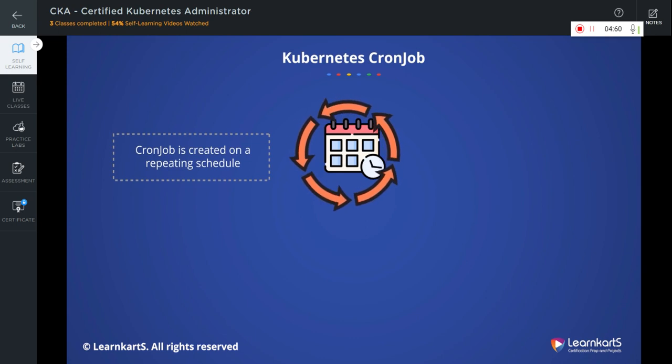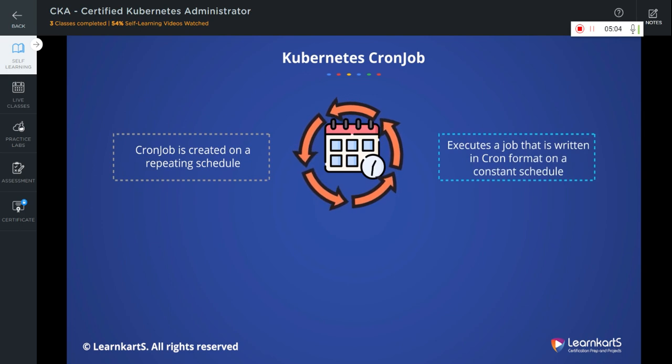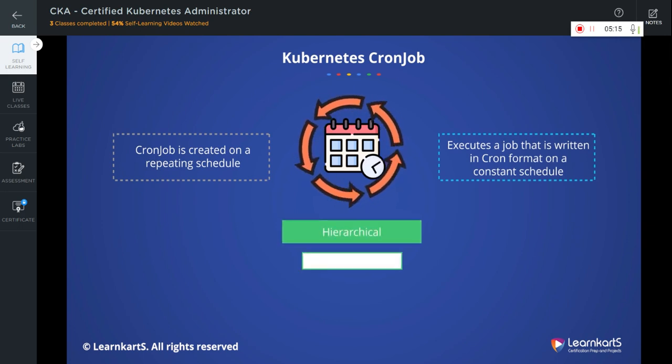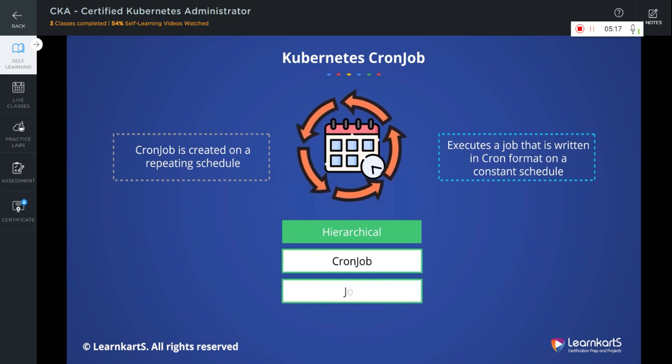It's a standard definition given. So you will see the format, where to put what, right? And then based on that, the schedule will be created and it will repeat on an interval basis. Now it basically is hierarchical in the sense that you first have a cron job, and then you have a job, and then you have a pod.